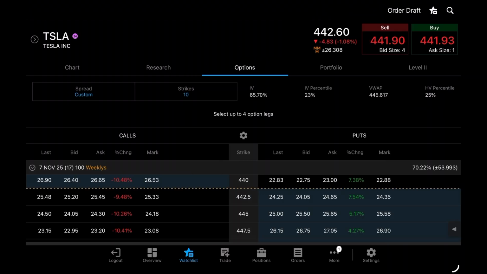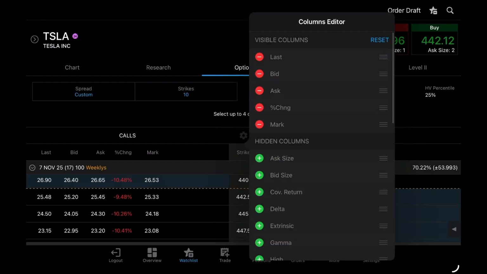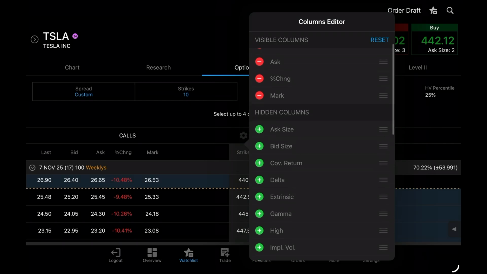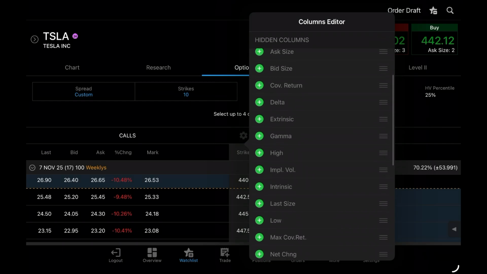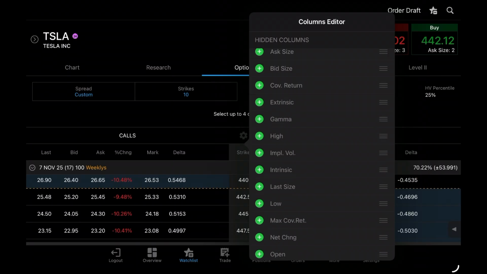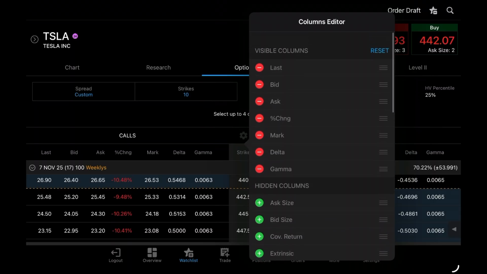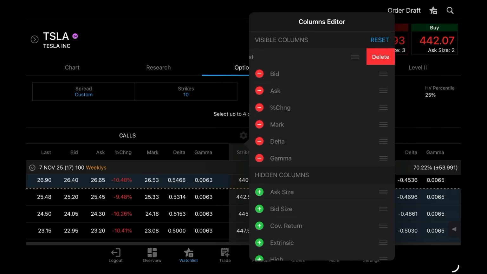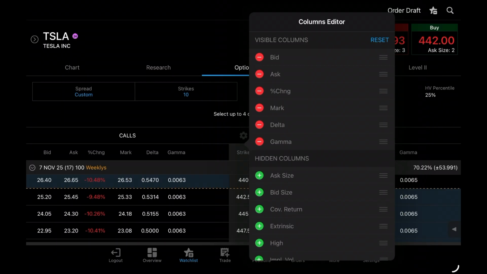You can click the gear icon right above the strike, and it'll then pull up the columns editor. Now you can see here, the visible columns are the last, bid, ask, percentage change, and then the mark. But if I scroll down under hidden columns, you can select anything else on this list. So for example, if I wanted to select delta, I can just go ahead and touch on the green plus. And let's say, for example, I also wanted to add the gamma to the chain, select that as well, touching the green plus, and then you'll see it automatically pops up for both. And then I can also delete things as well. So let's say I don't need the last price, just go ahead and click on the red and then select delete. And there you go.